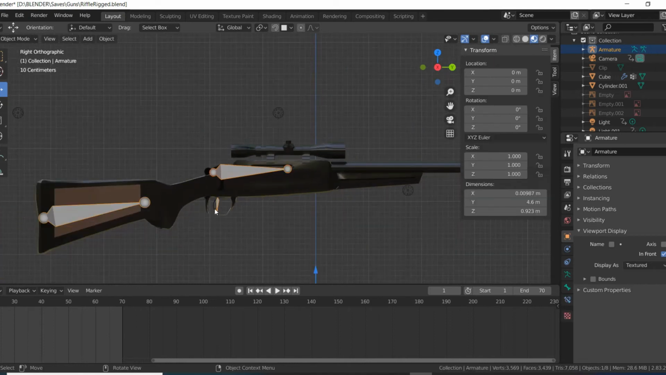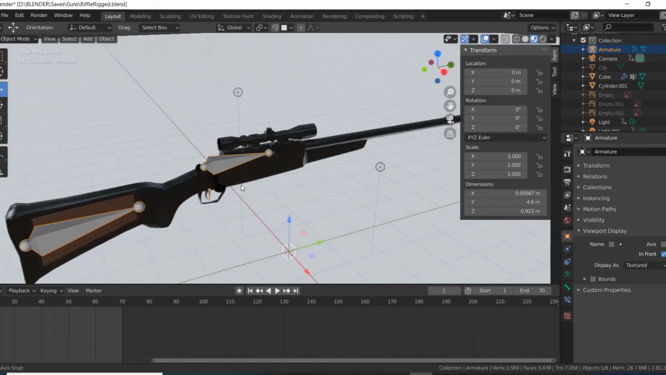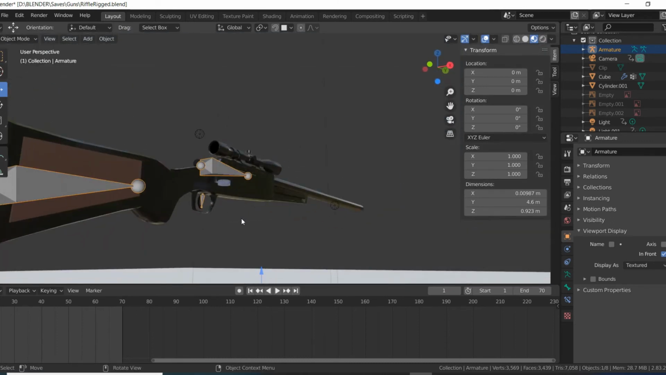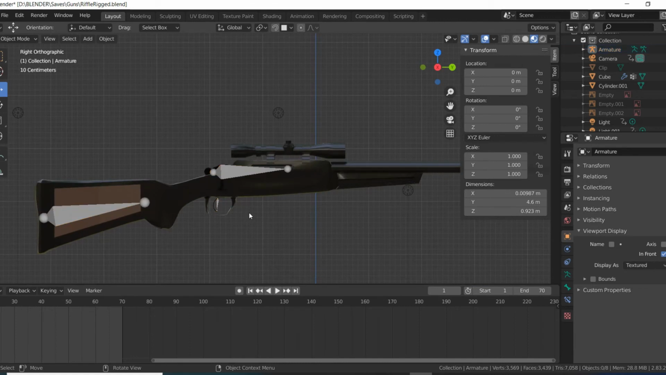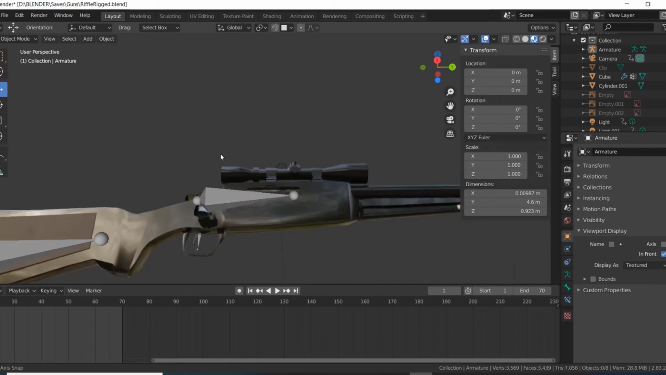Okay, so let me just hit 7 real quick to make sure that trigger bone is aligned. Okay, it looks pretty good. It doesn't have to be perfect, to be honest, because of the way that we're going to be setting up this rig.